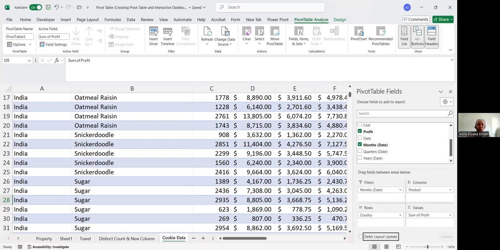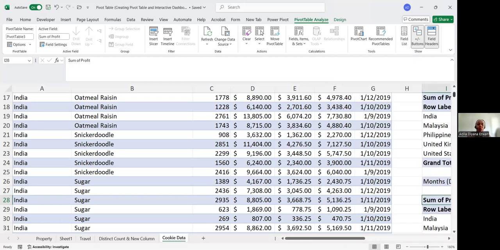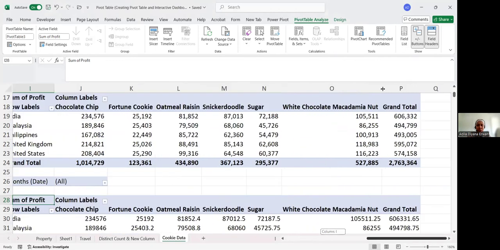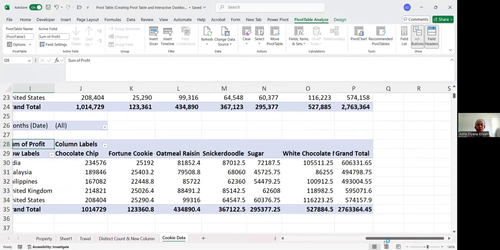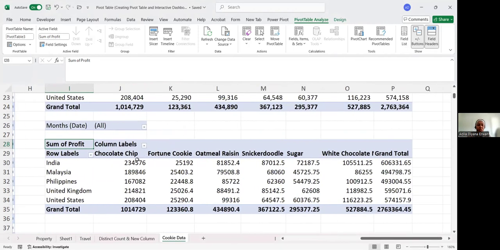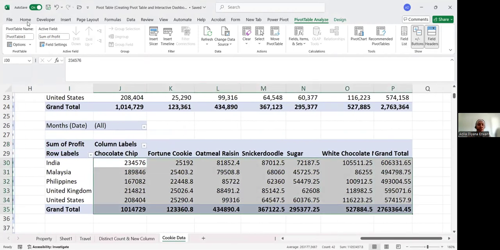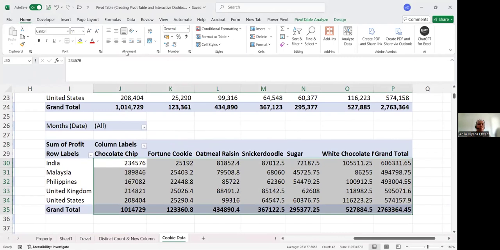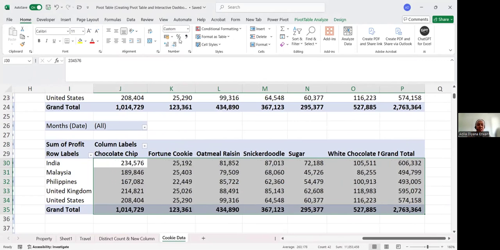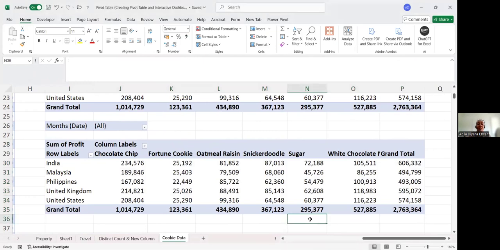So once we have all of this, we can close your pivot table fields. And now let's have a look at your pivot table. Right, so this is how it looks. Let me format the number first so it looks clearer and nicer. Highlight all the numbers. Home tab, number ribbon, comma, decrease decimal places. Okay, all right.